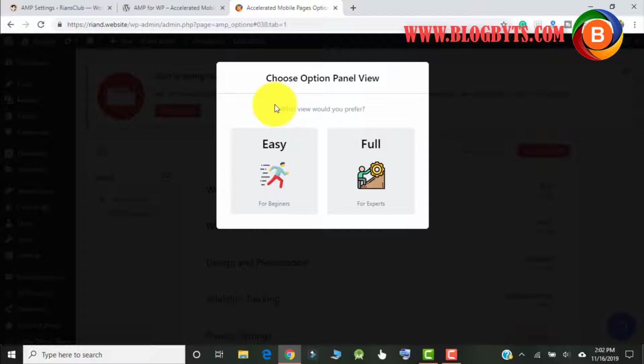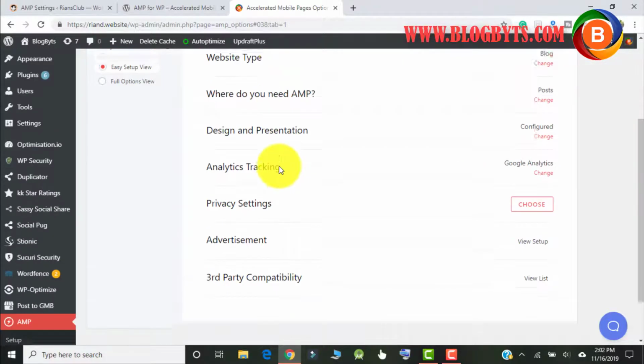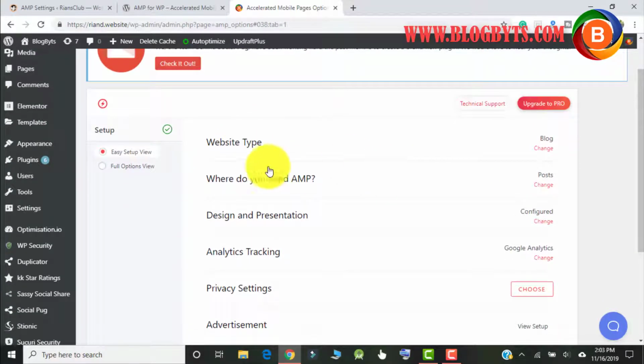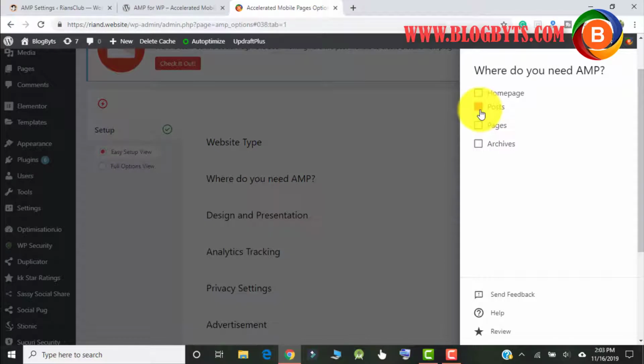If you're a beginner, then you should always go for easy setup. If you have used this plugin before and you're using it for some other website, then you should go for full. First of all, let me show you how the setup is for beginners. It is asking for the website type. It is taking it as a blog, and where you need the AMP. By default it is going for only posts. If you want, you can go for the home page, pages or archives, but my preference would be to only go for posts.